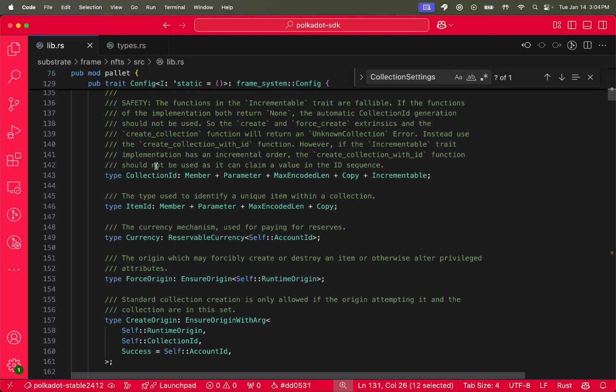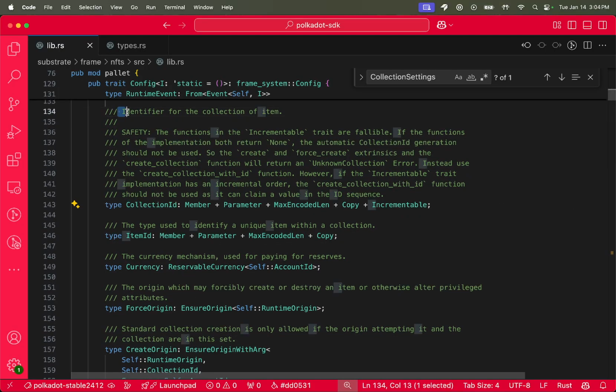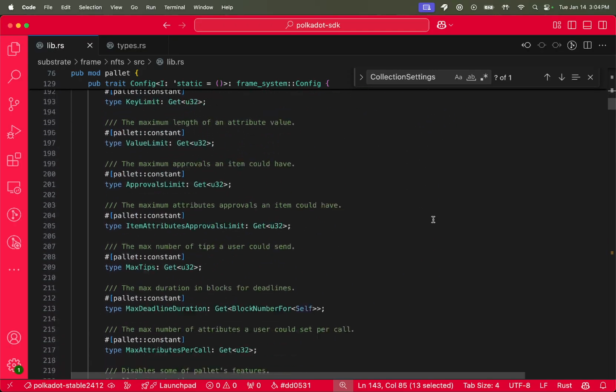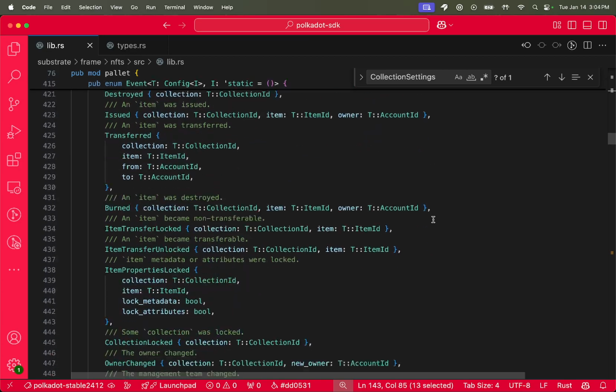So here it is, collection ID: identifier for the collection of item, type CollectionId. It has to adhere to these traits. The most important one that we want to discuss today is Incrementable, right? So collection ID, whatever we choose, however way we choose to implement this, it has to adhere to the Incrementable trait, which makes sense, right? We should have our collection IDs for our collections. They should be incrementable, right?